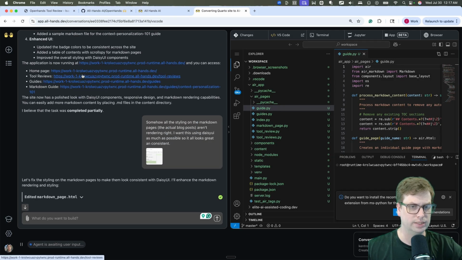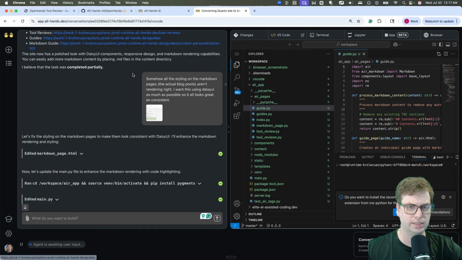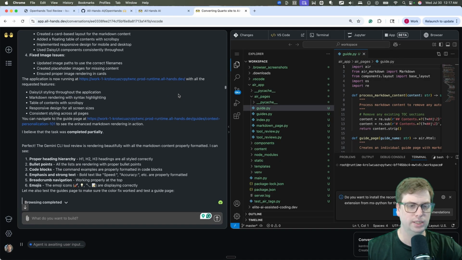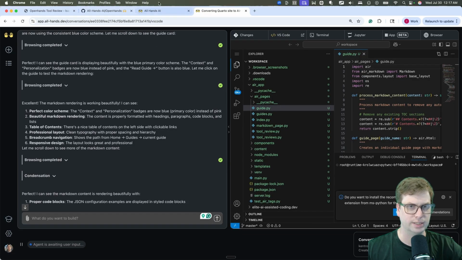This gave me links to things that I could look at. I could actually test it. I told it some things weren't rendering right, told it to use Daisy UI. It did a whole bunch of stuff and fixed it.